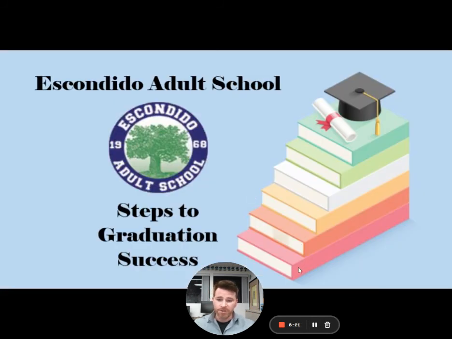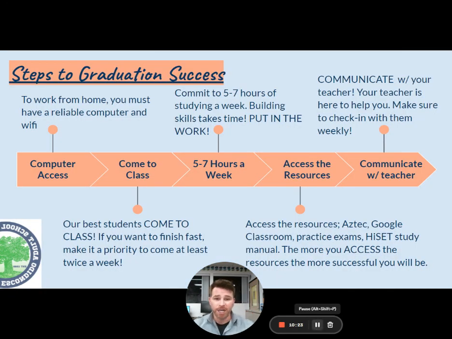We're going to look forward to the final steps toward graduation here. Summarizing the final steps for graduation success: computer access, coming to class, working on average of 5 to 7 hours per week, either in person, at home, or a combination of both. Accessing the resources that your teachers provide. That may be an online platform like Edgenuity for the diploma or Aztec for the high school equivalency. And finally, good communication with your teacher. This can be done on a weekly basis or as needed.